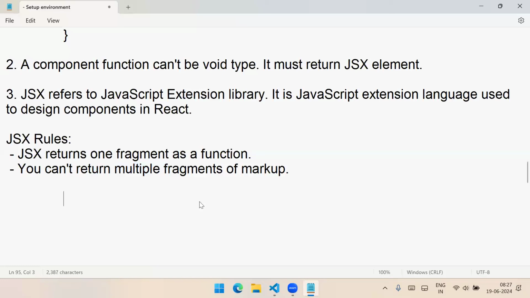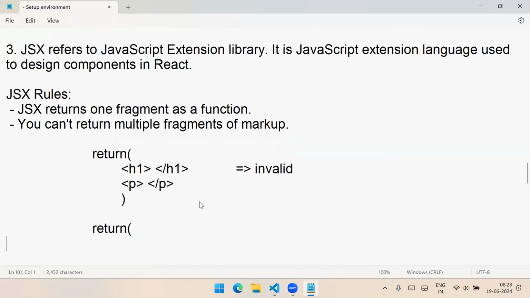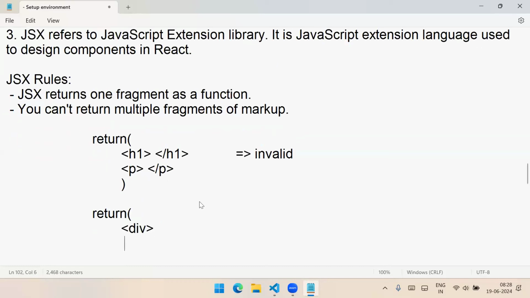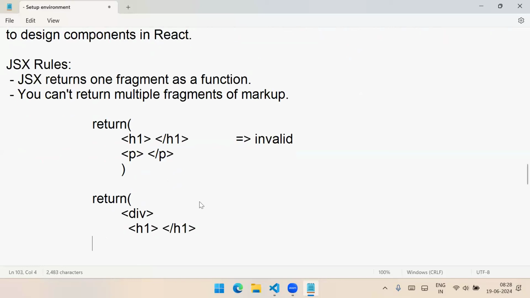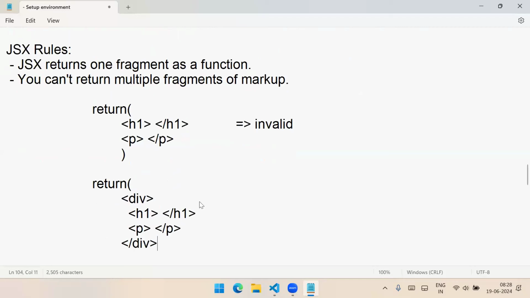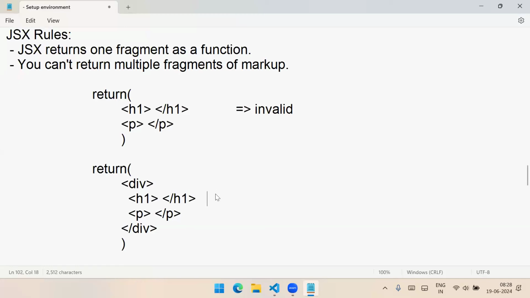For example, I return like this, in this heading and in this paragraph. Like this, we return something. Now this is invalid. Then what is the correct, valid way? Return, better you keep one div. In that you keep the elements that you want. This is the basic thing. And this is valid. So make sure that it is returning only one markup. That means only one fragment.